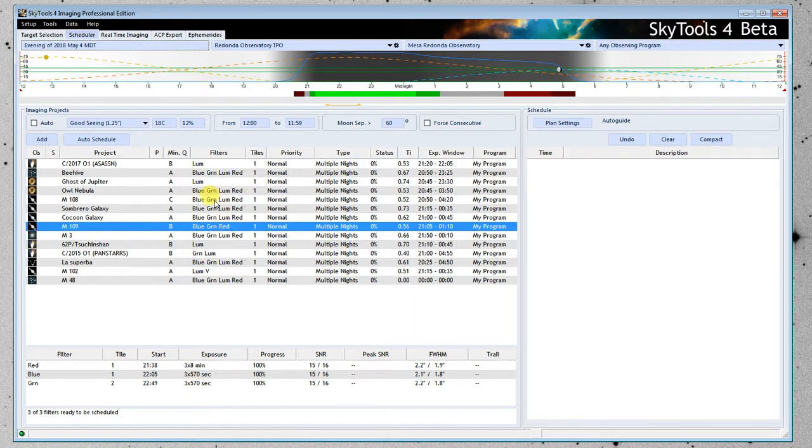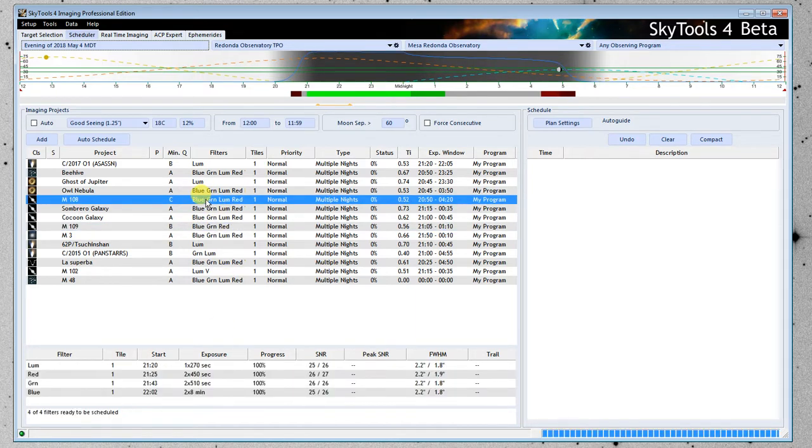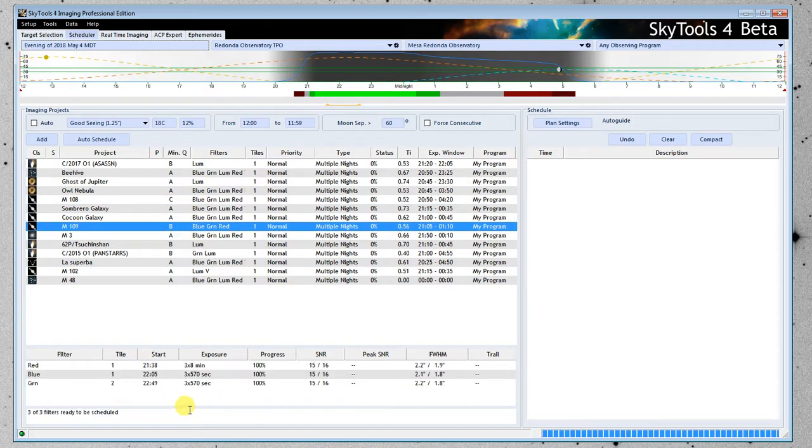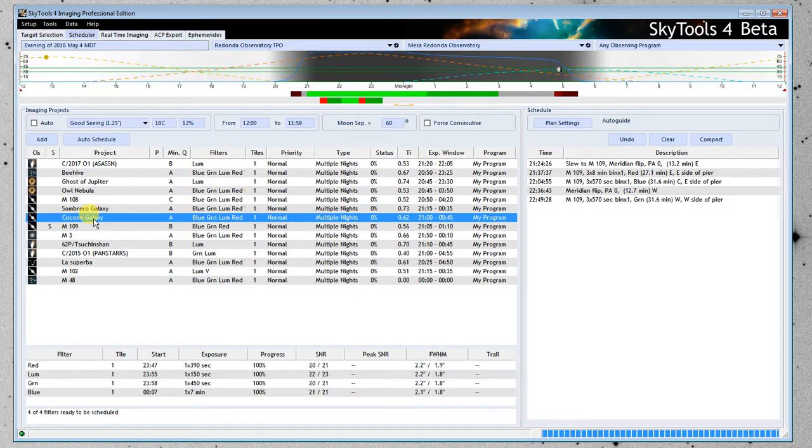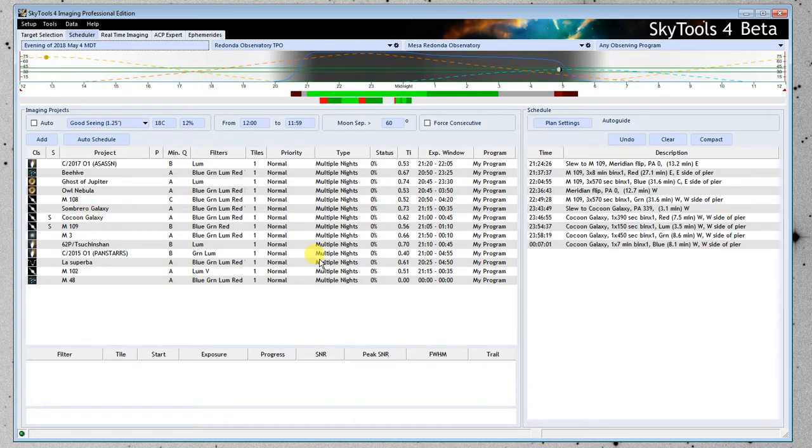I'm going to look at a different galaxy here. Well, we'll go with M109. So I'm going to go ahead and just double click on it, and that will add it to the schedule. And then there was the galaxy we were looking at, which was the Cocoon Galaxy, and I'm going to add that to the schedule as well.